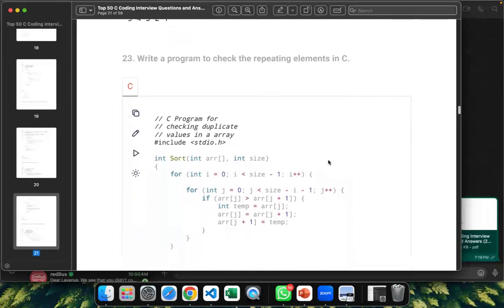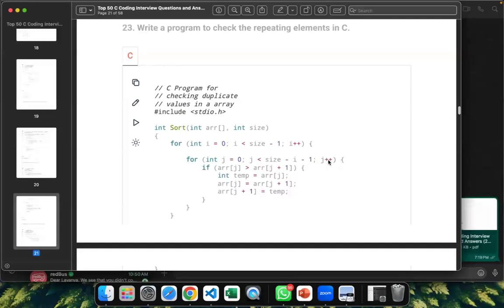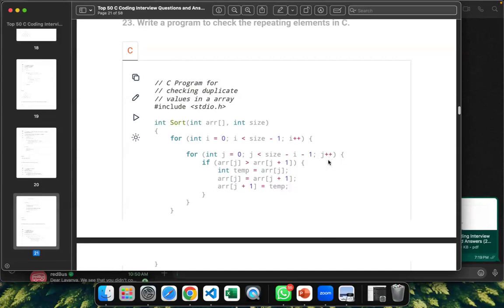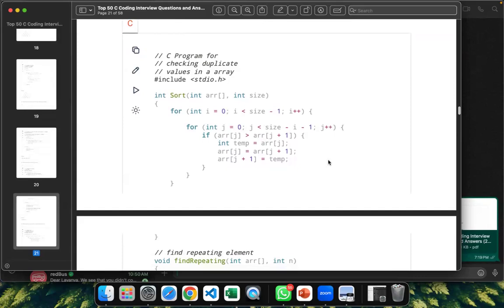Write a program to check the repeating of elements in C. So how can you find duplicate elements in C? If it has a duplicate number, then you just point it out and print the index number. That's it. For this, you need to write nested loops, calculating from one n to another n.